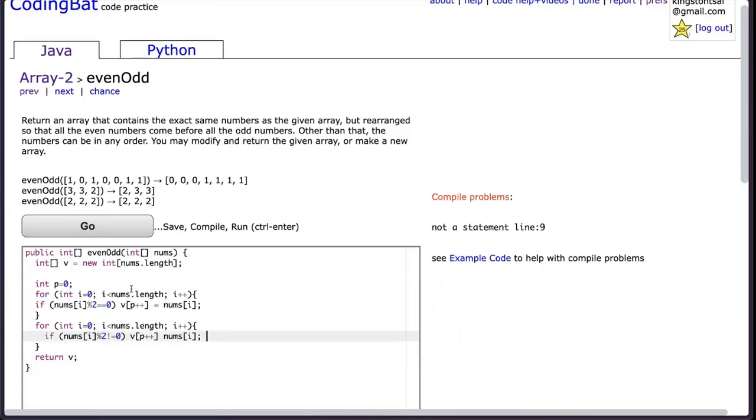Which statement? 9. 1, 2, 3, 4, 5, 6, oh, you forgot 7. Equals 8, 9. Where? nums[p++] equals nums[i].